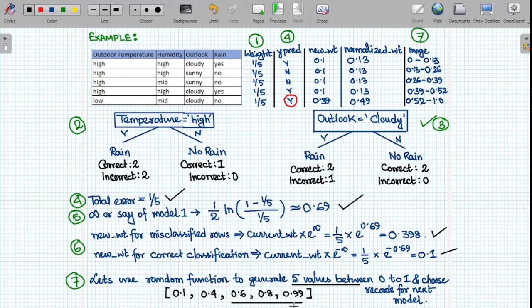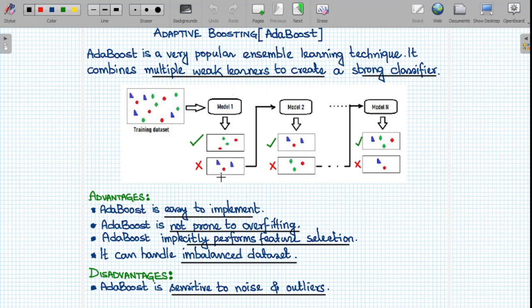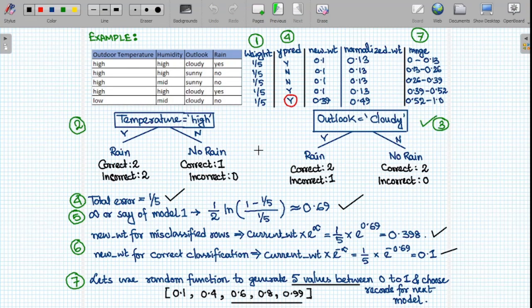So in our next data set, the misclassified rows count will be more and the correctly classified sample count will be less. In this way, we are upsampling the misclassified rows. That means whatever misclassification happened in model 1 will be fed into model 2. The misclassifications of model 2 will be fed into model 3 because we are increasing the weightage of the rows where our previous model performed badly. Hope you have realized how AdaBoost works internally.